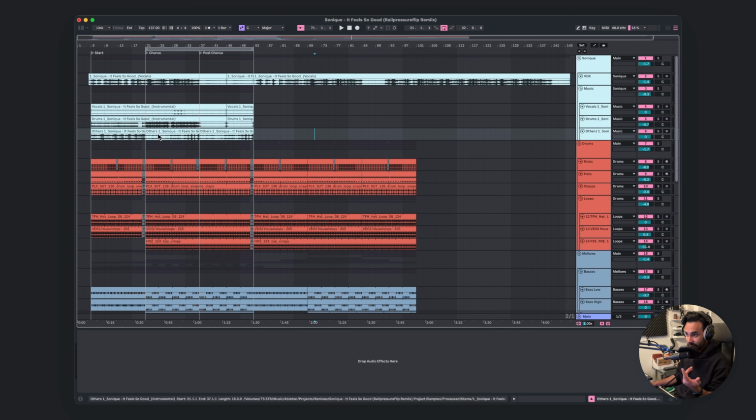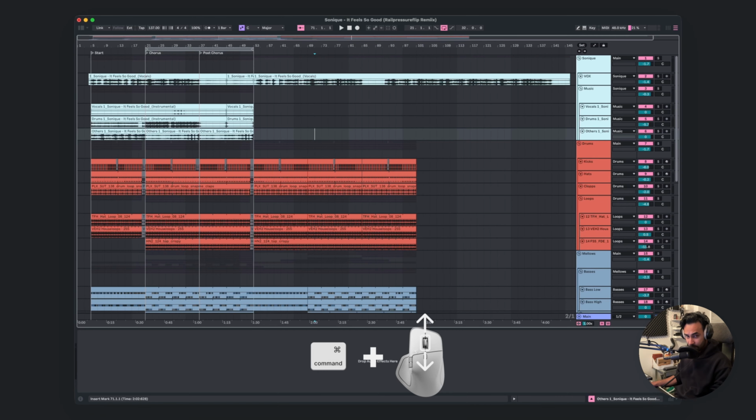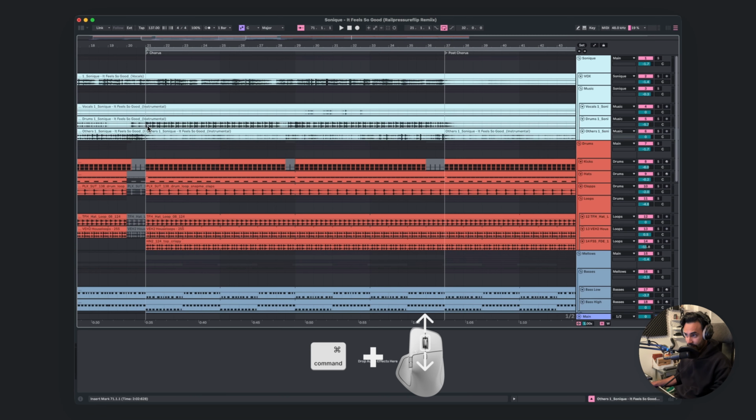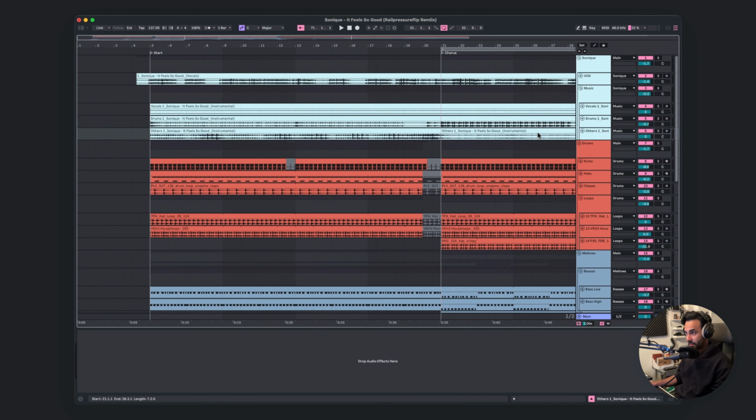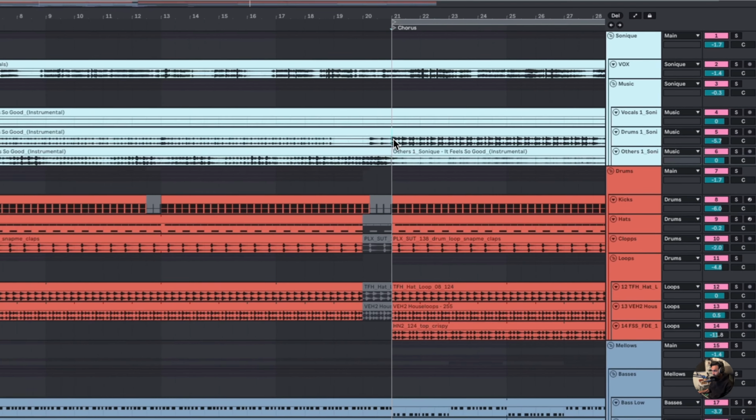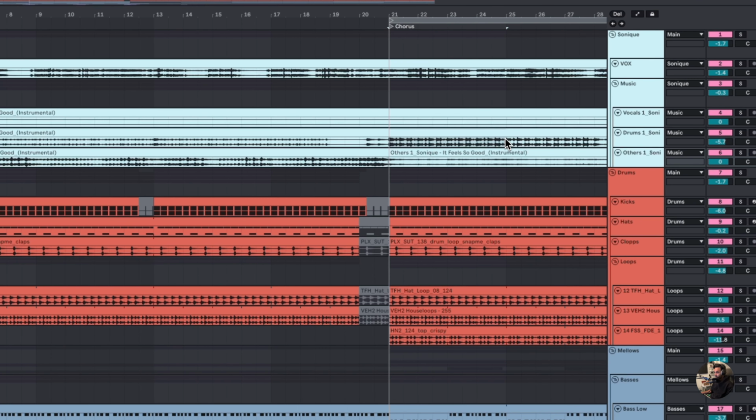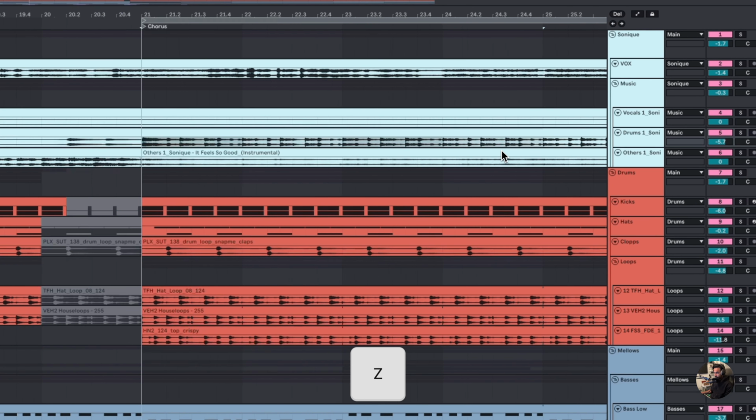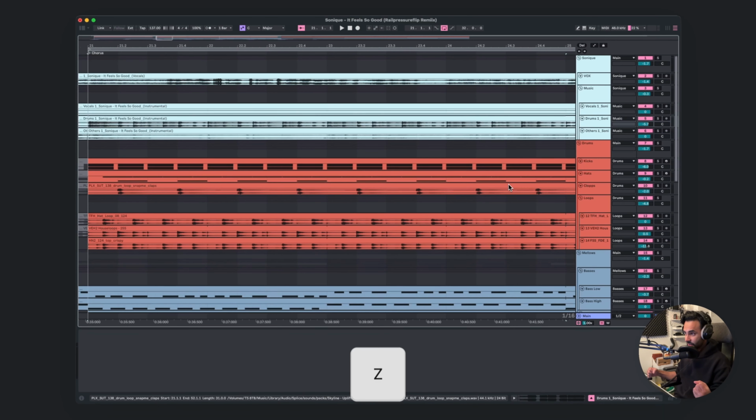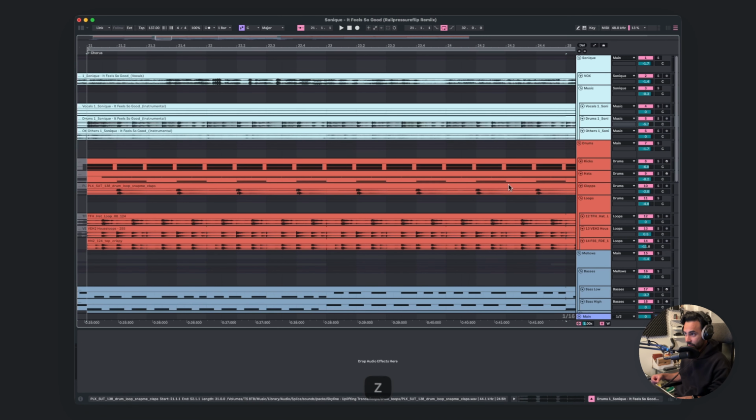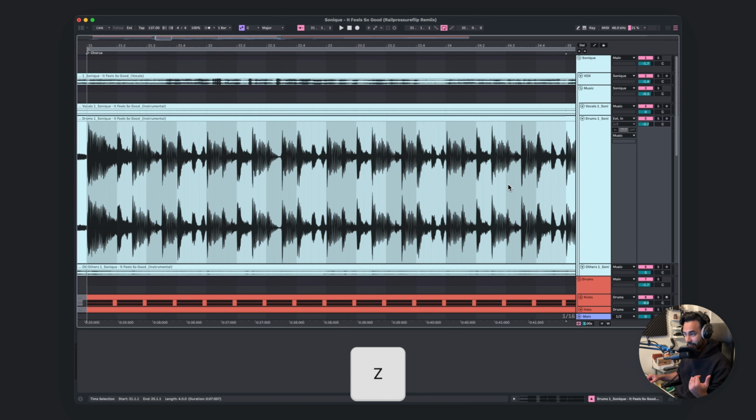Another way to zoom in and out is pressing and holding the Command key. I believe it is the Control key on Windows. Press and hold the Command key and then scroll up or down. That is zooming in. One more way to zoom in is on specific areas. If I select this by clicking and holding and dragging, I press Z on the keyboard, it stretches it out horizontally, and if I press Z one more time, it expands it vertically. It completely just zooms in.